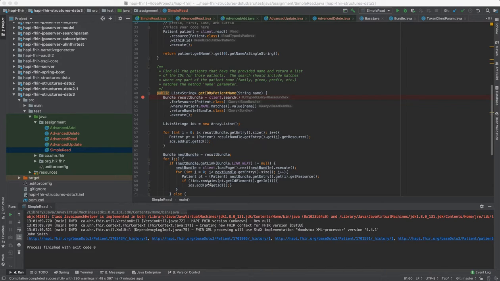Hi, so I am going to go over how I set up the project to run the simple read activity locally. And then I'm going to go over how I'm able to test the activity locally and run it successfully.